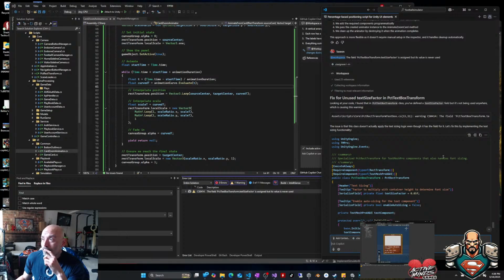Looking at your code, I found that in the text transform class, you've defined text factor, but it's not being used anywhere, which is causing the warning. The issue is this class doesn't actually apply the text sizing logic, even though it has a field for it. Let's fix this by implementing the text sizing logic. No. Let's not fix it that way. Let's just remove it. Everything works. I have all this already. We can just remove it instead of fix.